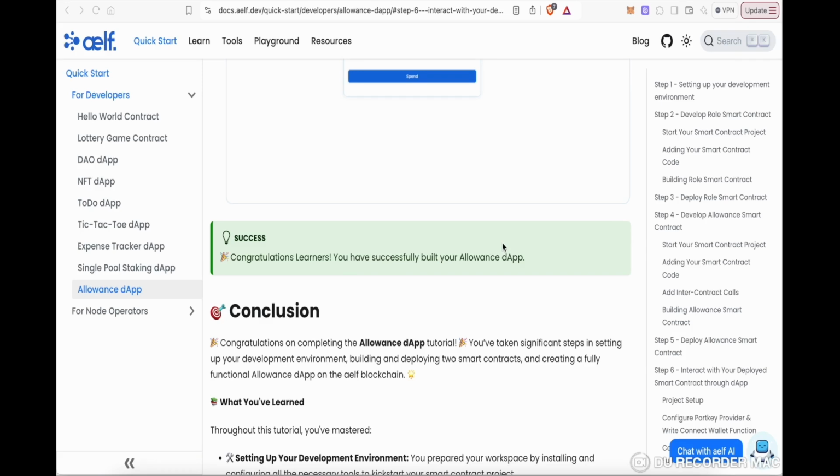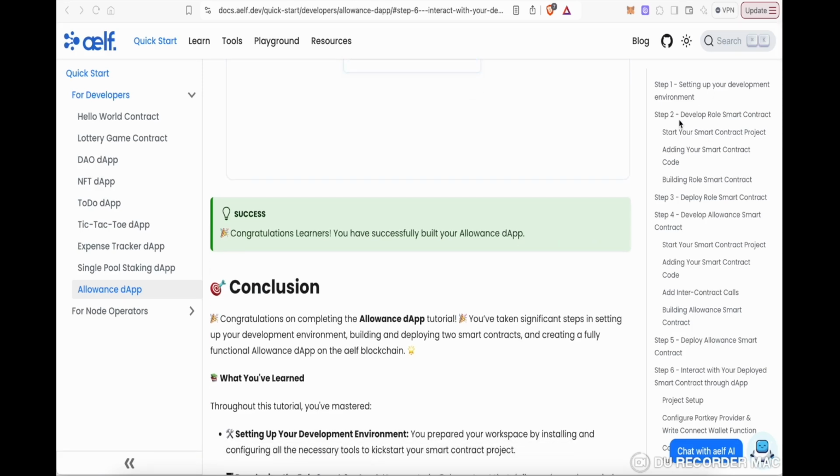The tutorial consisted of multiple steps where initially we set up the development environment, then we developed the smart contracts, one for the role contract and one for the allowance contract, and then after that we showcased the importance and the flow of the intercontract calls where we called the role contract from the allowance contract. This tutorial mostly emphasized the intercontract calls and how they can be made inside the ELF blockchain or ELF smart contracts. Then we deployed both our smart contracts.